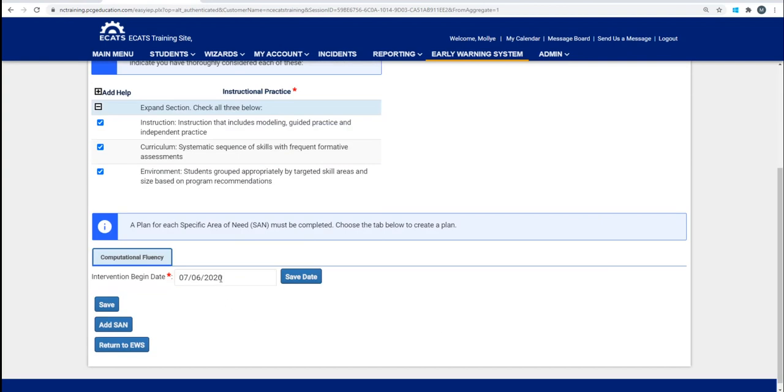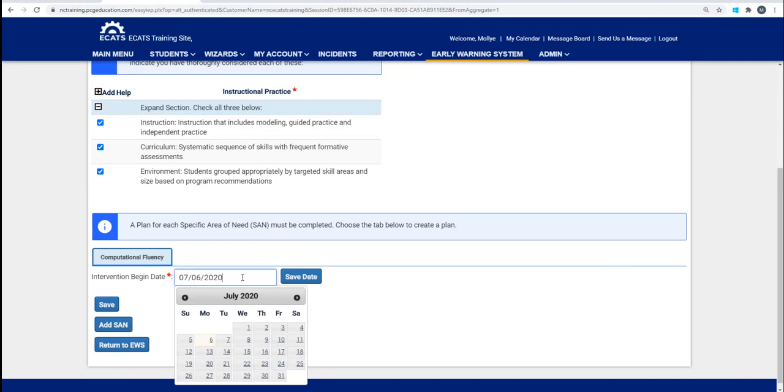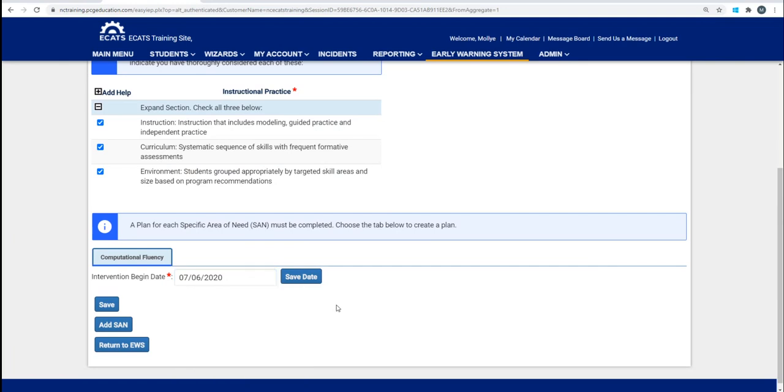Next, it's asking when the intervention will begin. Again, it defaults to today's date, or you can click in the box and it will pull up a calendar if you want to choose a different date. I'm going to use today's date. So click on Save Date.